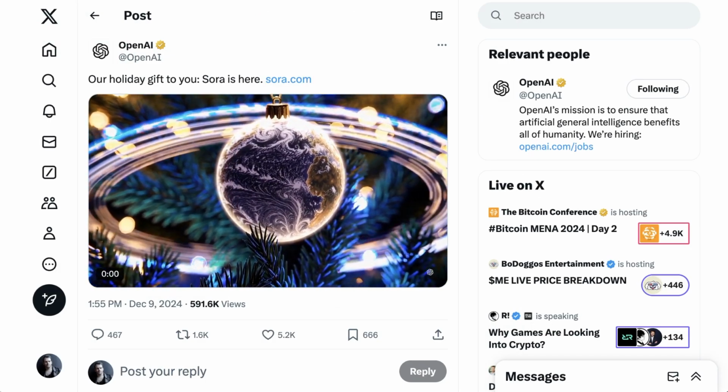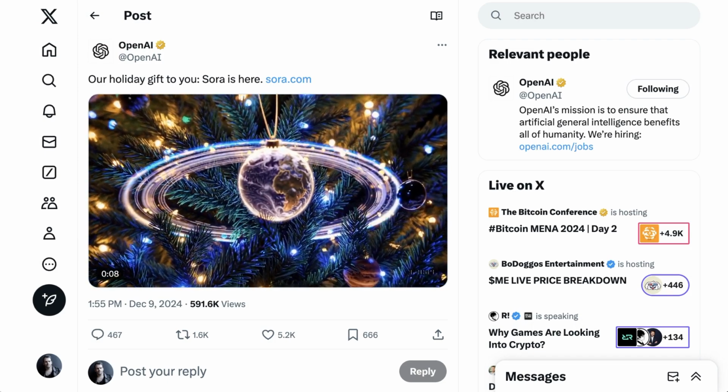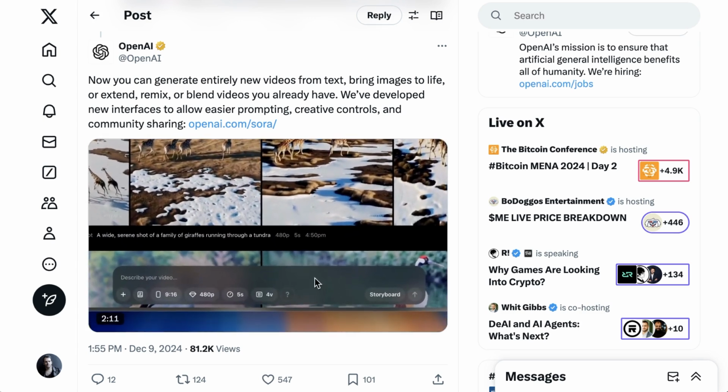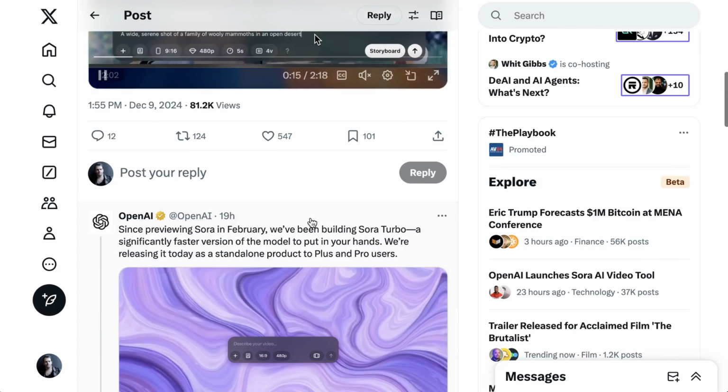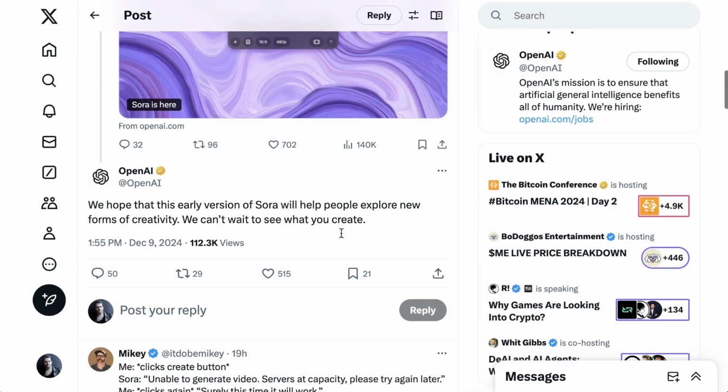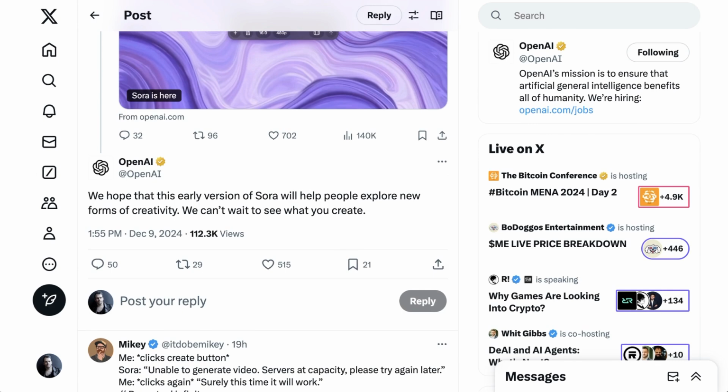As yesterday, OpenAI tweeted, "Our holiday gift to you, Sora is here." They continue, "Now you can generate entirely new videos from text, bring images to life, or extend, remix, or blend videos you already have. We've developed new interfaces to allow easier prompting, creative controls, and community sharing. Since previewing Sora in February, we've been building Sora Turbo, a significantly faster version of the model to put in your hands. We're releasing it today as a standalone product to Plus and Pro users. We hope this early version of Sora will help people explore new forms of creativity. We can't wait to see what you create."